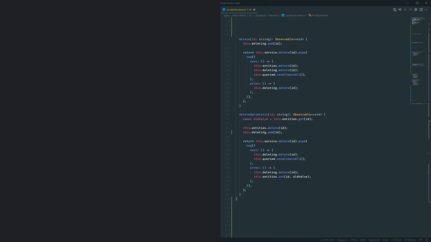Last in product store, we have delete and delete optimistic methods. In the delete, we add key to deleting. We make an HTTP call to delete data. On success, we delete entity, remove key from deleting, and manually invalidate all the pages. In case of error, we simply remove key from deleting reactive set.